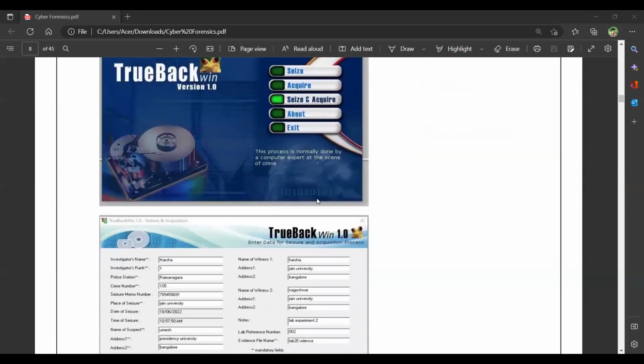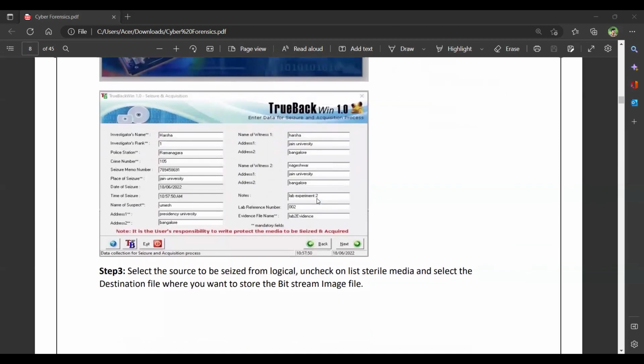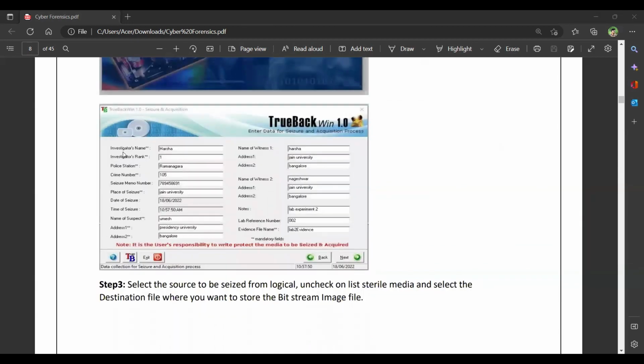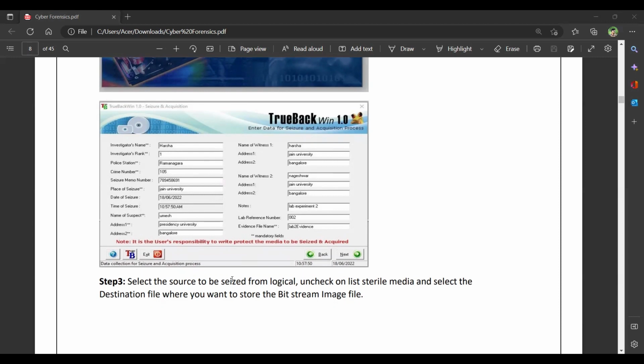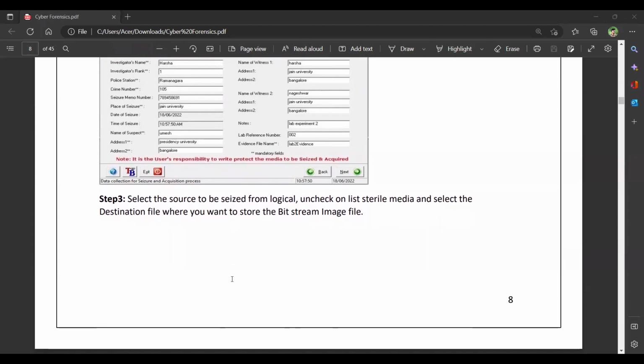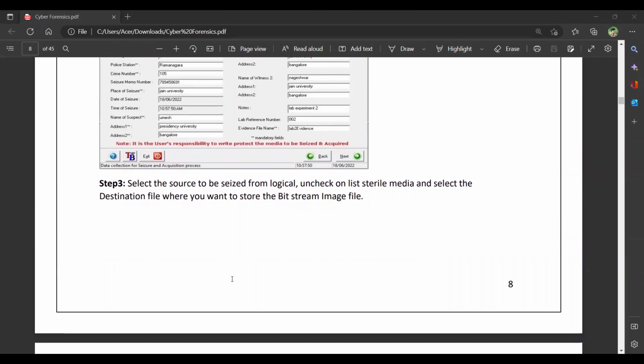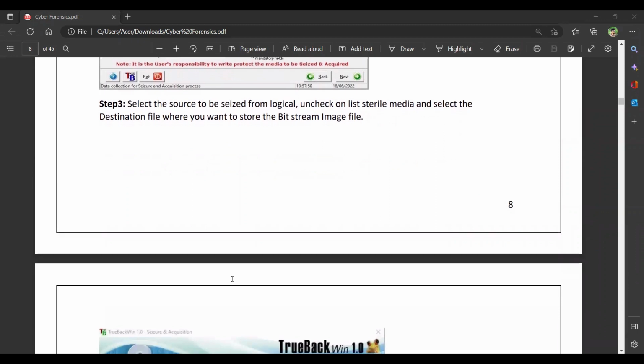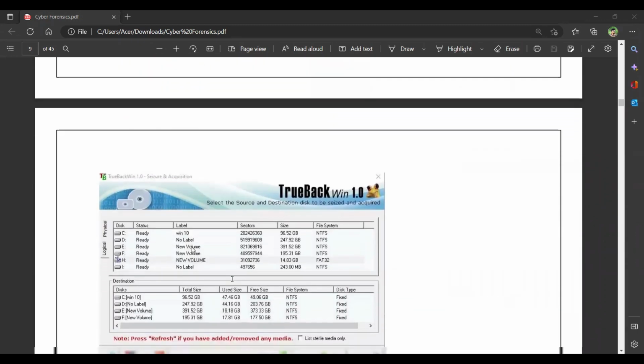Then you have to fill in all the details they ask: the investigator name, investigator rank, police station, crime number, seizure memo number, date of the seizure, time, address, suspect. All of these details will be asked. Once you fill that in, you select the source to be seized from the logical, uncheck list sterile media, and select the destination file where you want to store the bitstream image file. So here you go.